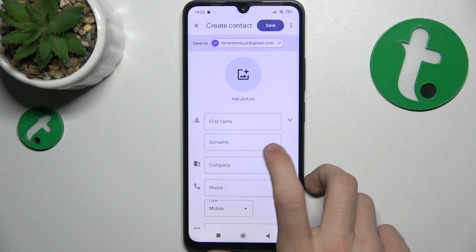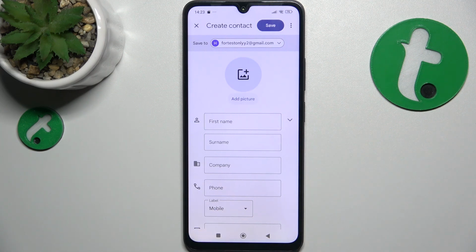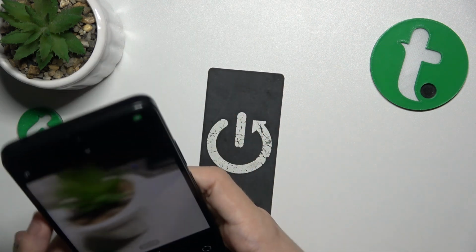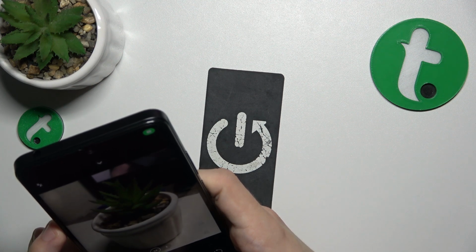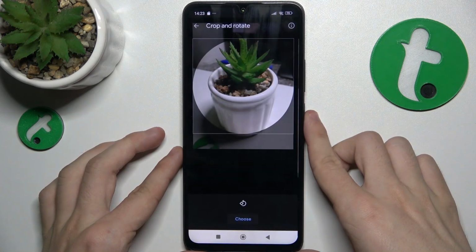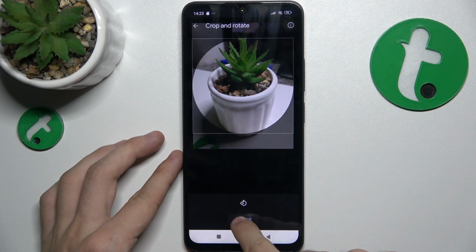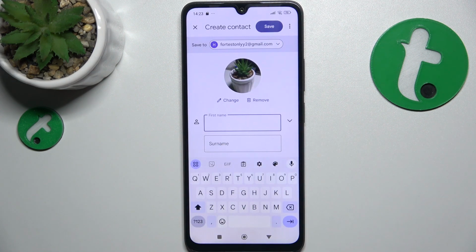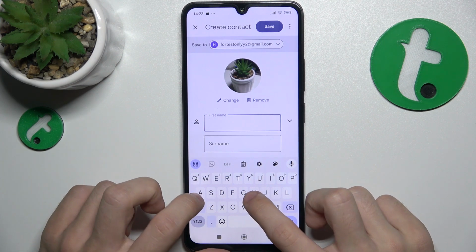Then you can add a picture of the contact. I'm gonna take the picture now. Click here, then choose OK. You can set the first name of the contact.